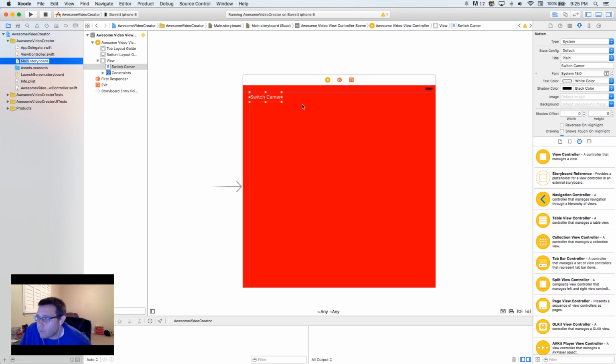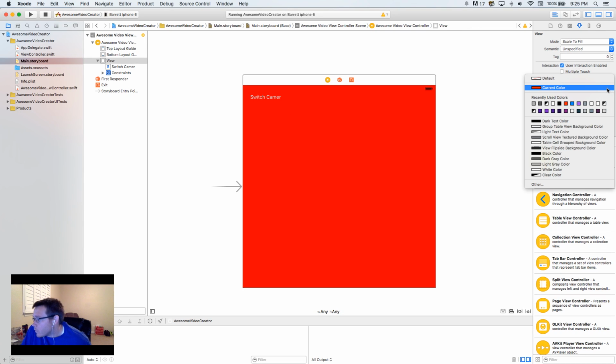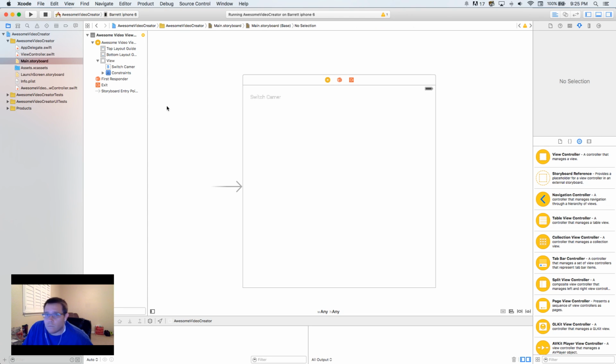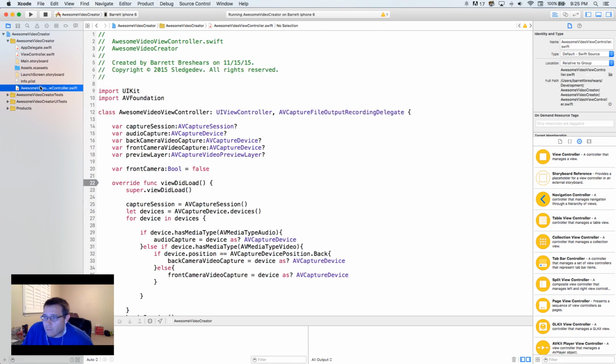So I do have a button, so I need to change this. I don't know why it's red. Just change that back to default. Okay. So we have the switch camera button here, and we have an IBAction listed. Oh, Xcode's freezing up.